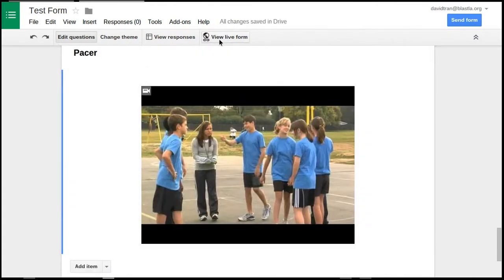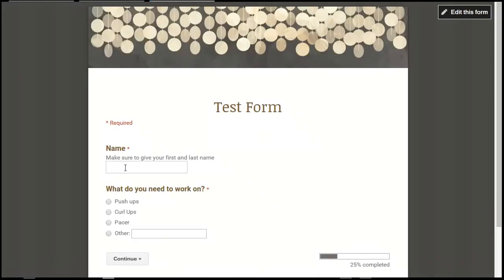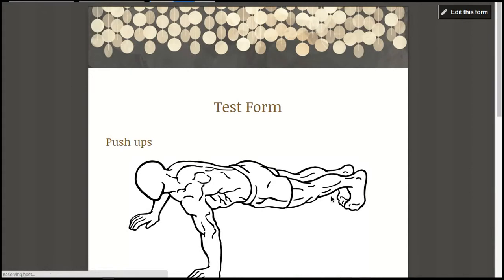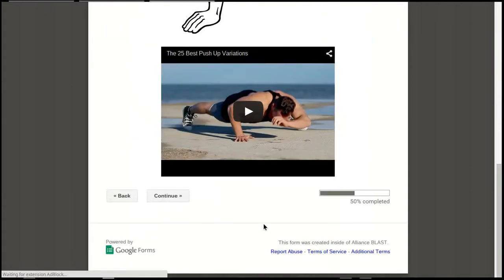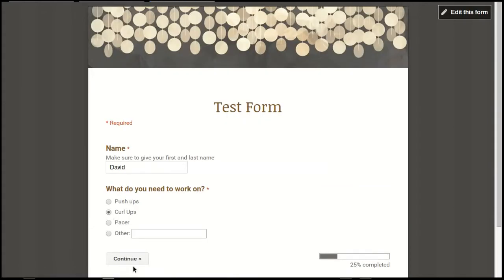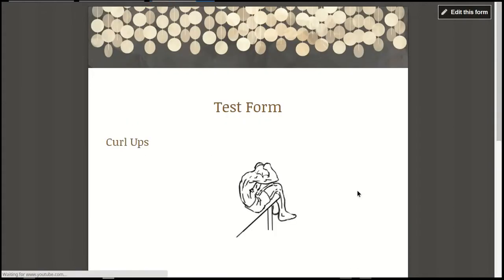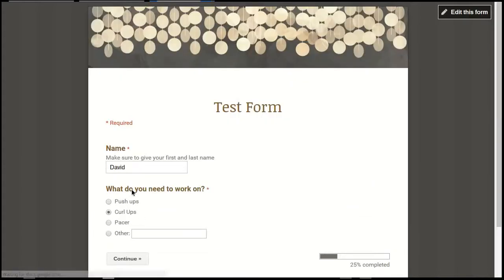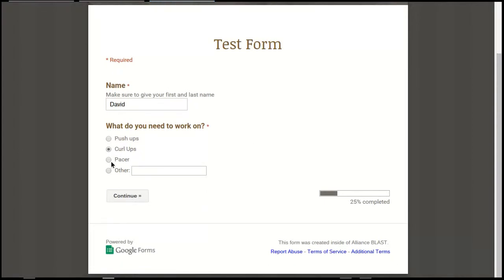Click done. I can view the live form once again, seeing what people want to choose. And if I choose push-ups and put my name in here, I can now click continue, and it'll take me straight to the push-ups form. And there's my video on push-ups. I can go back. This time click curl-ups, hit continue, and I have my curl-ups and the video that I want them to do. Go back, and same thing for the pacer.